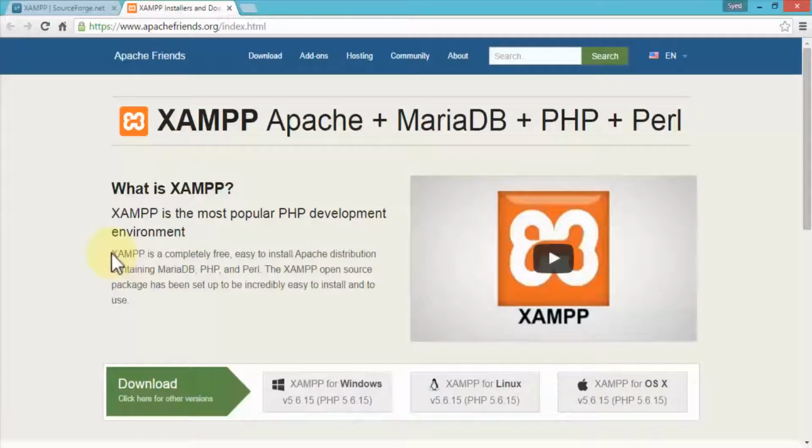And once again, if I read the description, XAMPP is completely free, so there's no charge to download this software. Easy to install Apache distribution containing MariaDB, PHP, and Perl. The XAMPP open source package has been set up to be incredibly easy to install and to use. So let me go ahead and click on the XAMPP for Windows download, which is version 5.6.15.